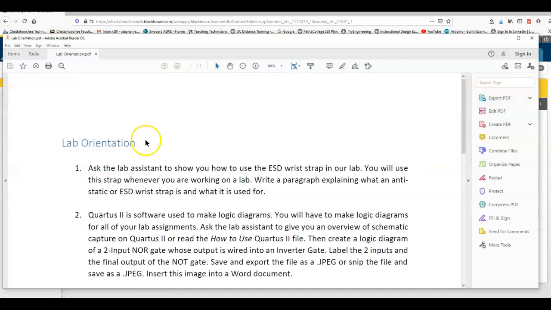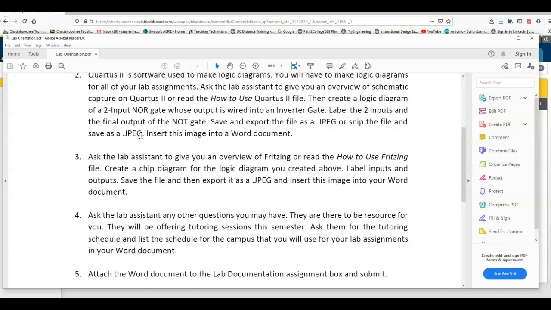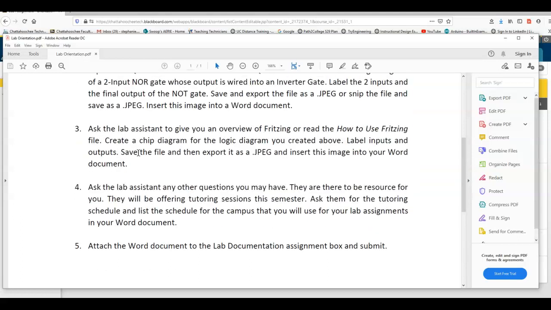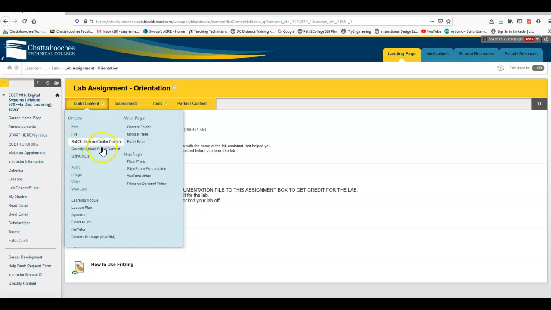What will you be doing? You'll be using Quartus 2 to make logic diagrams, because that's a part of your documentation that you have to turn in. You'll be using Fritzing to make chip diagrams, and you can ask any other questions that you need to, okay? So that is going to be the first lab assignment that you have. It's going to be the lab orientation.